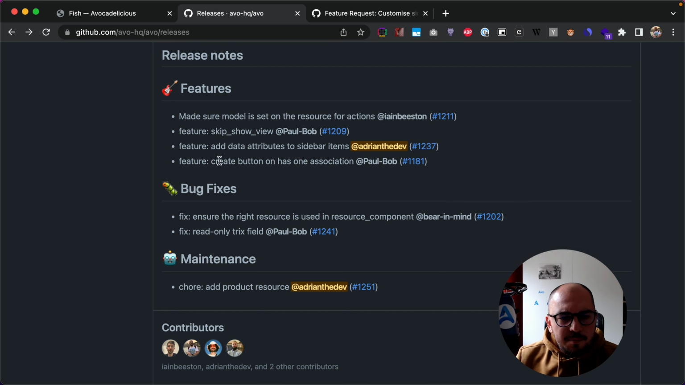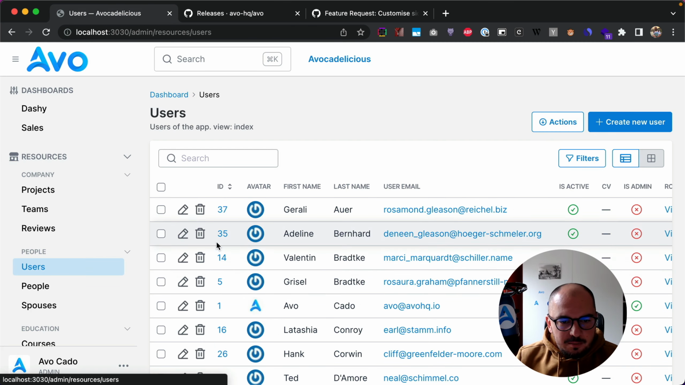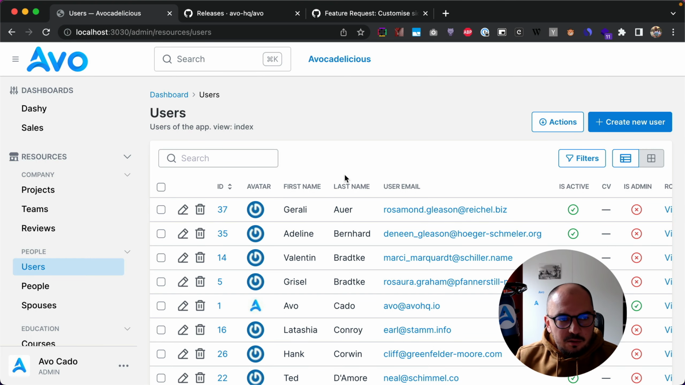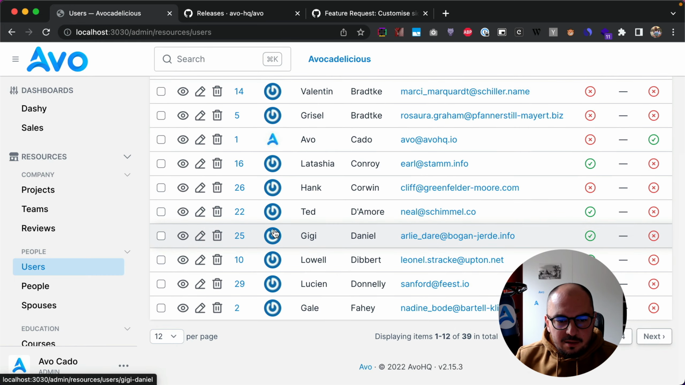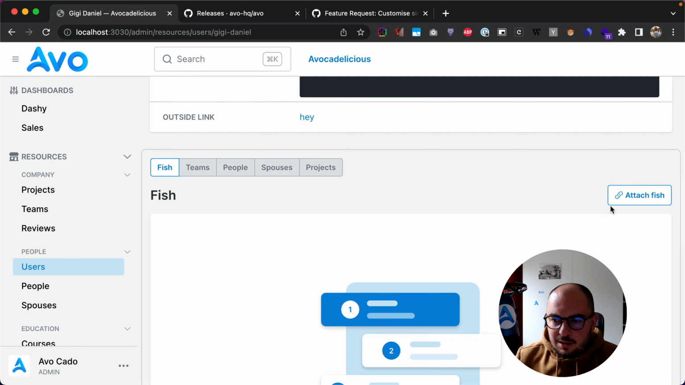Cool. So next up, it's create button on has one association. Perfect. Thank you, Paul, for this. So I think a user might have a fish. So let me just revert everything to have the show view again. So let's take a user, and now, oh, sorry, yeah, this one. A user has a fish. So you can see the attach fish button.